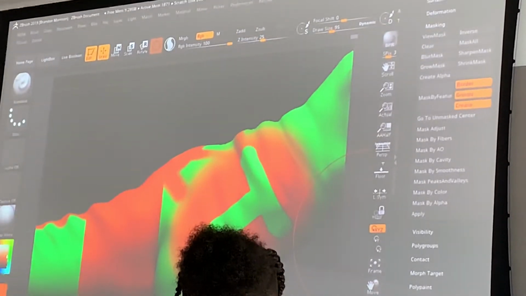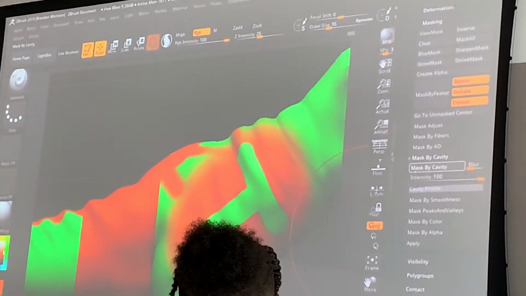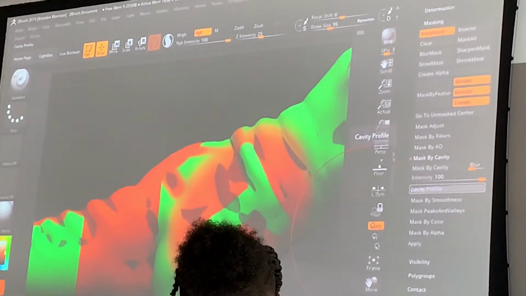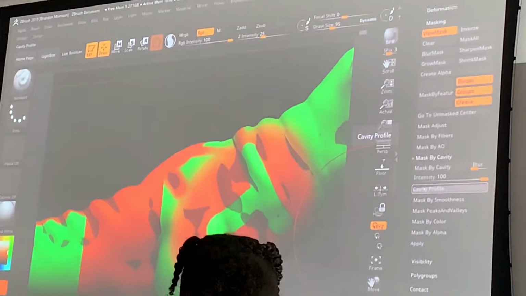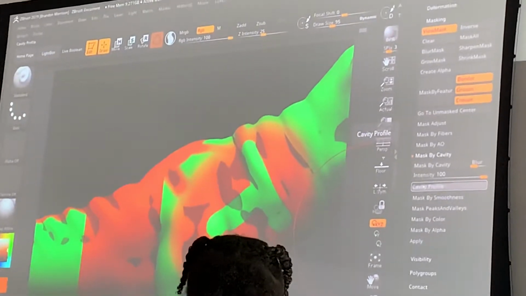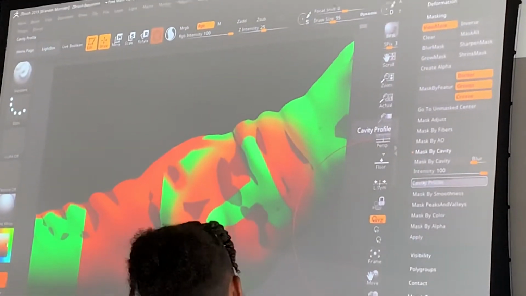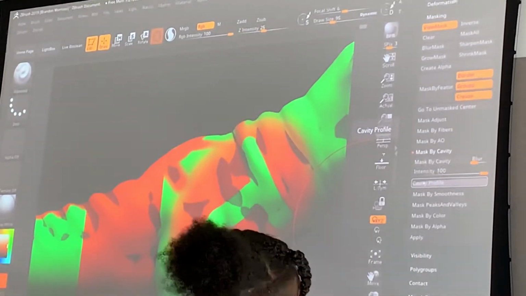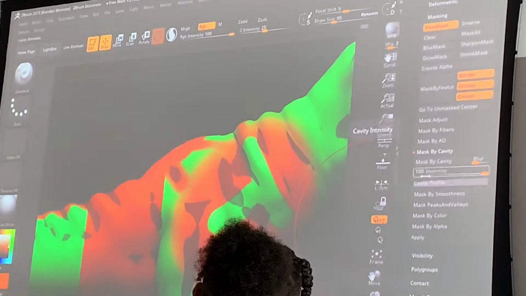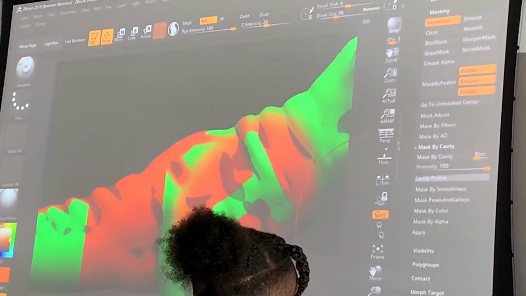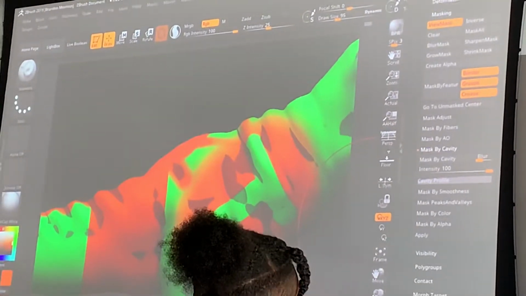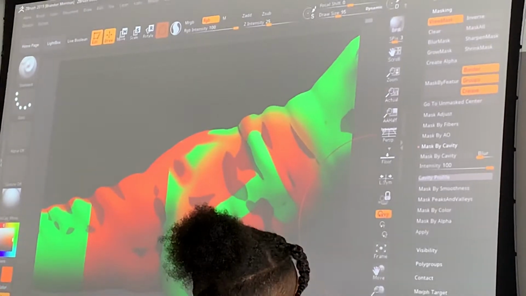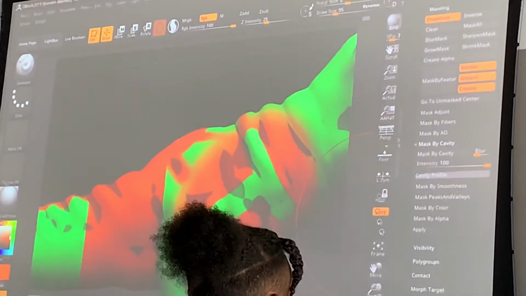Okay. We can do a mask by cavity. That'll look at the cavity type areas, wherever the topology is going down and under and back up, and it'll mask off those areas. This is good if you want to do a dirt pass or something like that with this mesh. Dirt tends to find its way into crevices and doesn't necessarily get worn off as quickly.